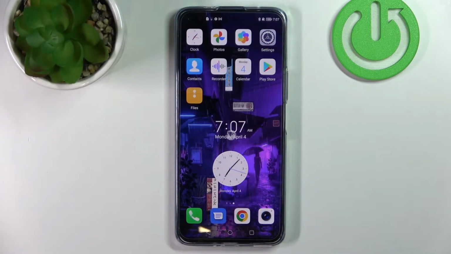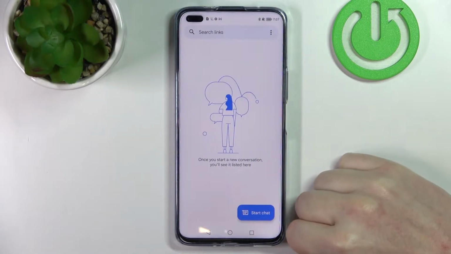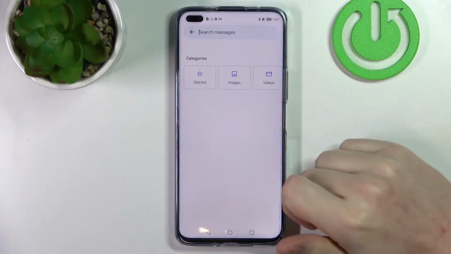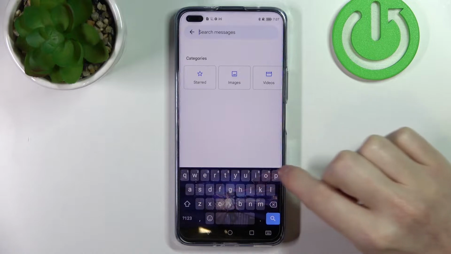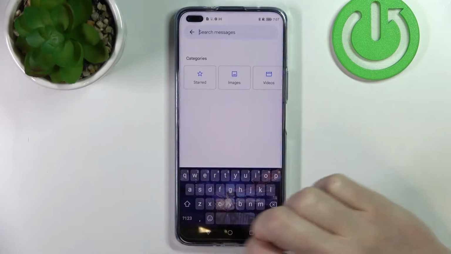Hello, in this video I'm gonna show you how to add number row to your keyboard for the Honor 50 Lite. So if we go to any app that allows our keyboard to pop up, like messages in this example, we don't have number row right here. We need to go to number section in order to write numbers.